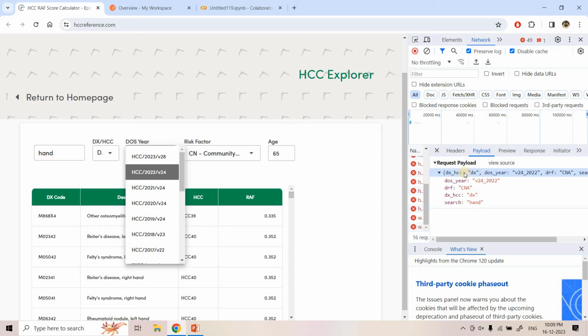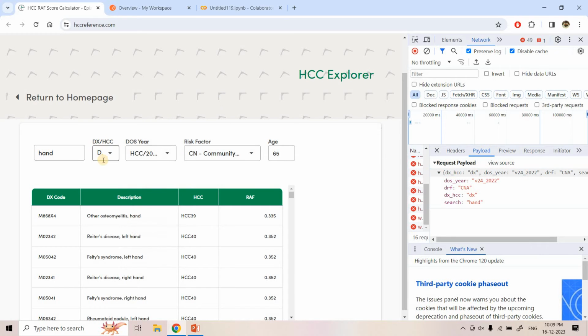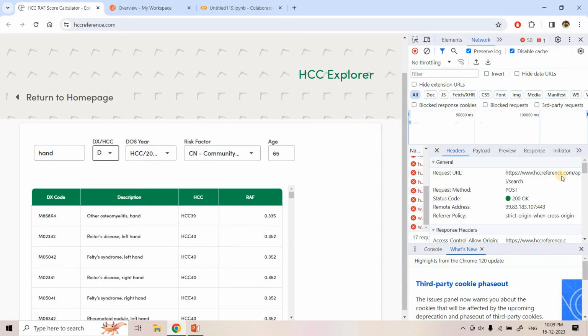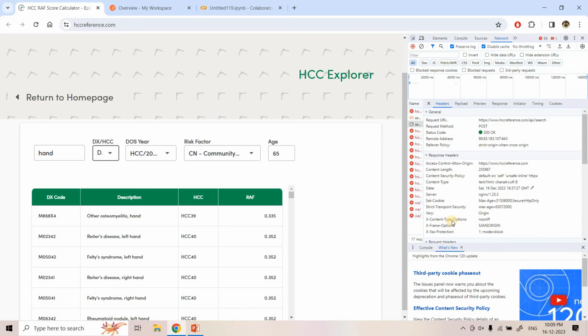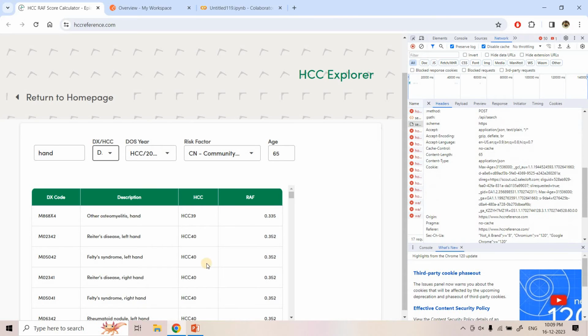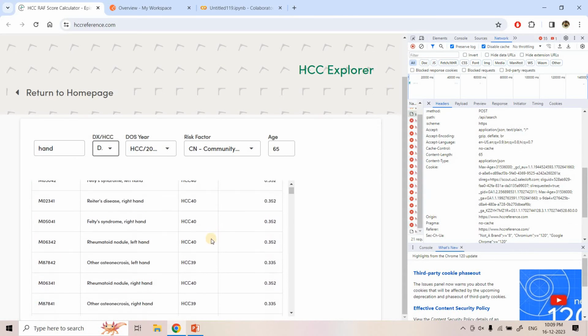And here it is taking dx rather than hcc, because in this filter between dx and hcc we have configured dx, so that's why it has taken it like that. So this is our payload, what we are sending from the frontend to our backend system. It is making a POST request to this particular API, and obviously it has a request header in a particular format, and it is able to help us with the data.